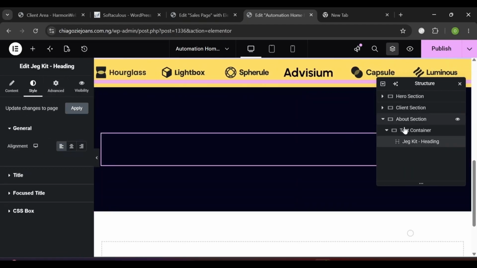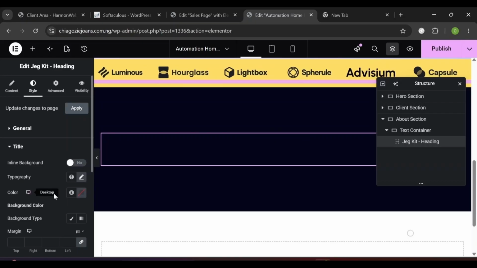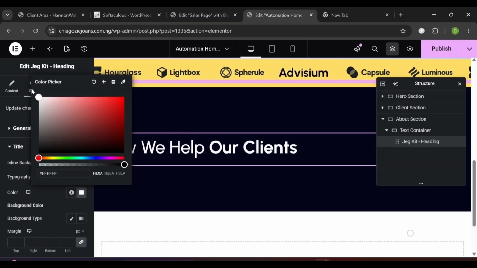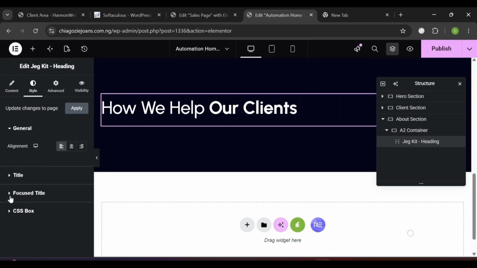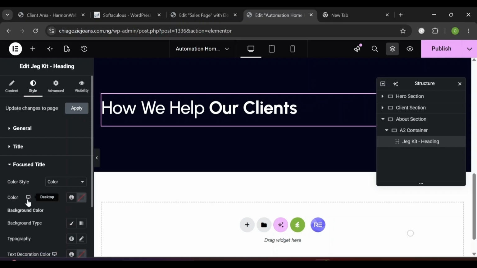We can then go ahead and edit our text color here. So we select it. Under title, you see color. So you select the color white. So let me rename this A2. Now still on this heading text, we are going to click on this focus. Click on focus title here. Then you see the color right here.